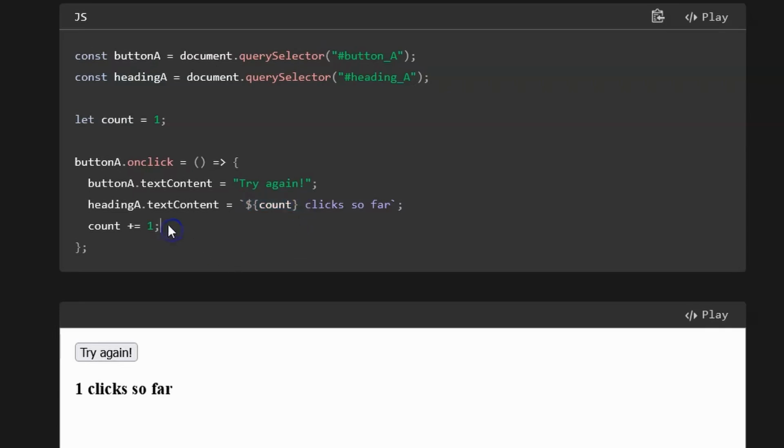Then at the end of the logic, we have this line count, referring to the variable, plus equals 1. This is a very useful JavaScript shorthand. It's syntactically equivalent to count equals count plus 1. But rather than reference count twice, we can simply write count plus equals 1. So it increments the value of the count variable by 1. So at this stage, the value of the count variable is actually 2.